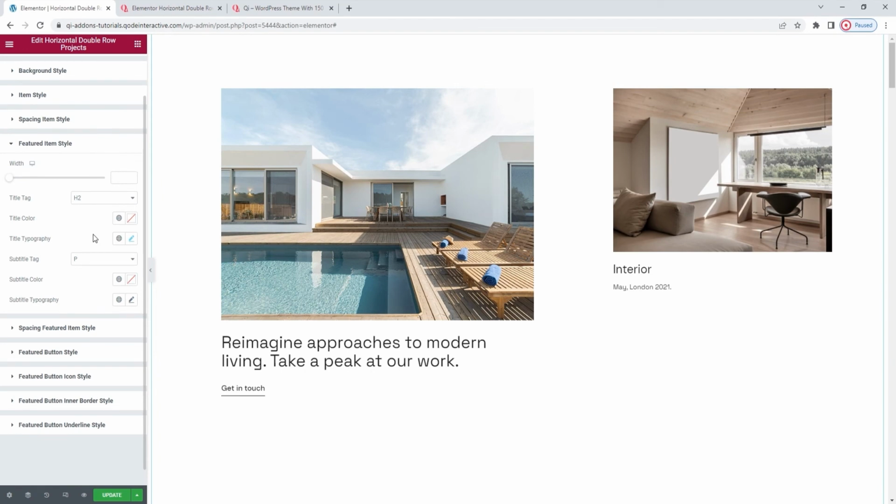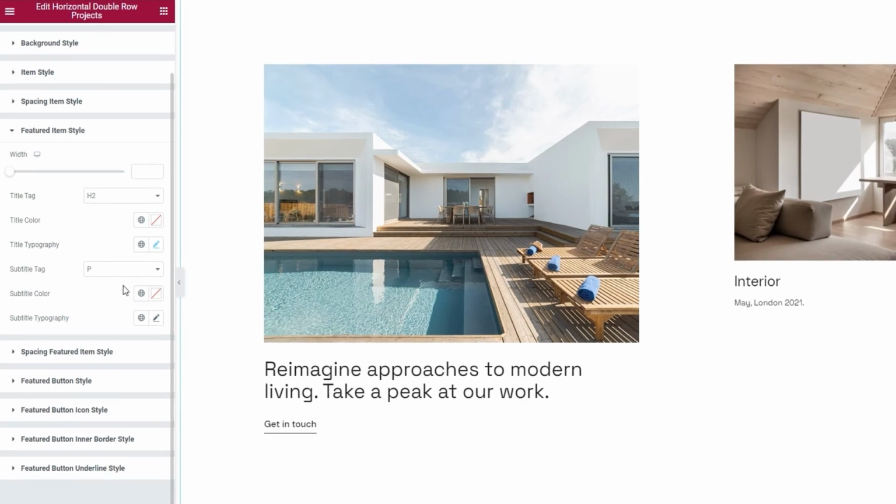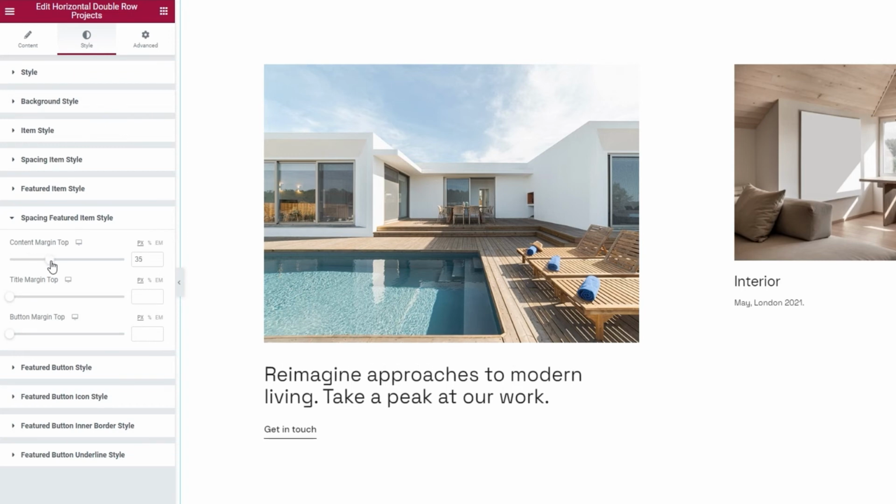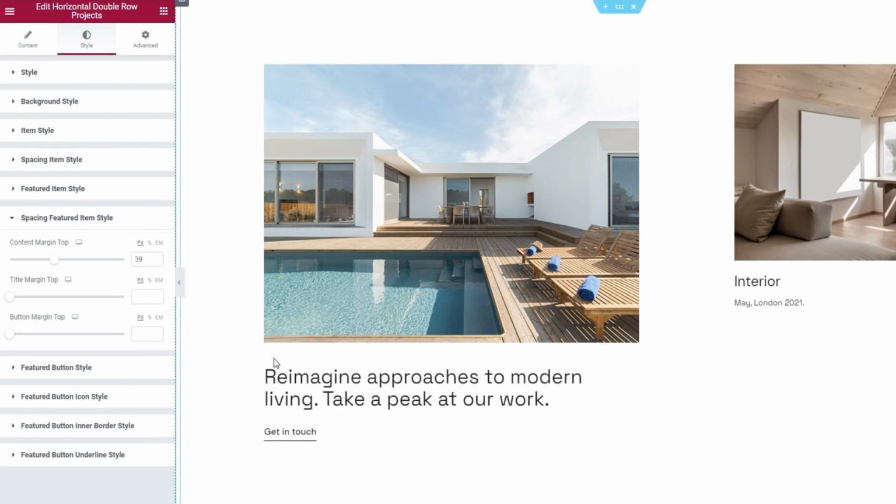Now we have several options for its subtitle. I deleted mine, it was above the title, but if you're still using yours, you can style its tag, color, or change its typography here. Alright, the section after that is for adjusting the spacing of the content in our featured project or item. The options here include content margin top. This helps us separate the text content from the image above it. When we start to increase it, this is where we'll see the change.